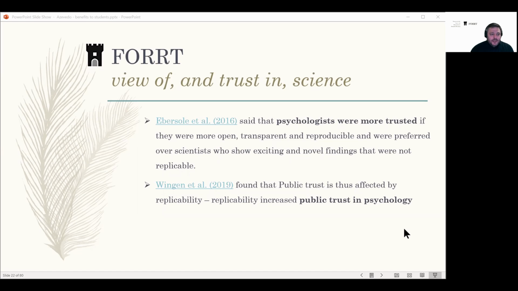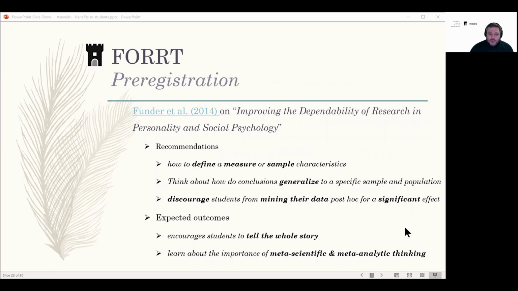This tracks with our knowledge when it comes to how psychologists are perceived by people. So for example, Wingen et al. showed that replicability increased public trust in psychology. And also Ebersole et al. in 2016 showed that psychologists were more trusted when they were more open, transparent, and reproducible, right?